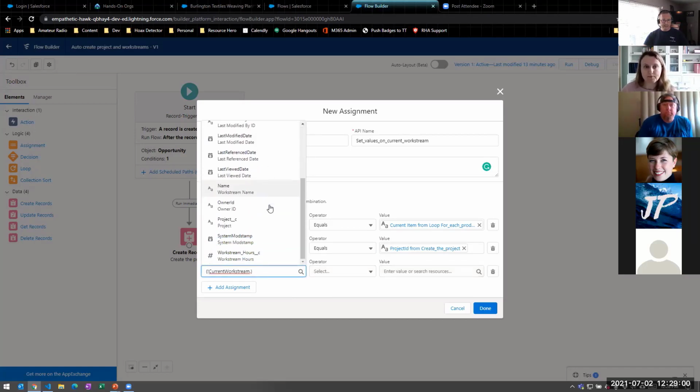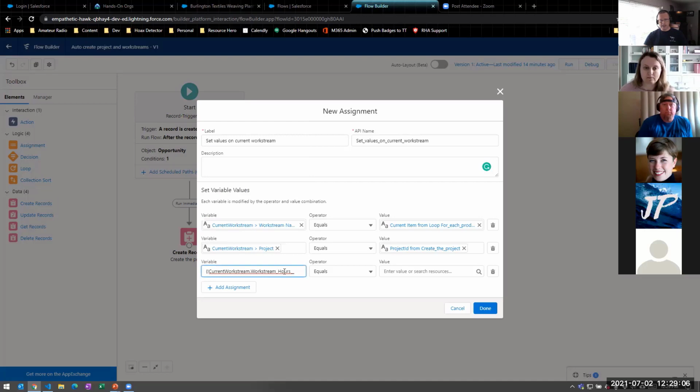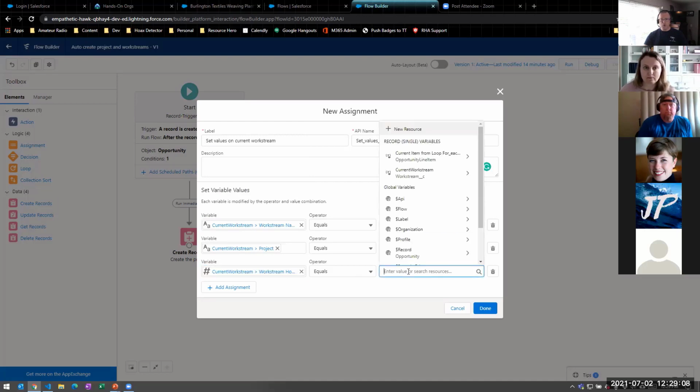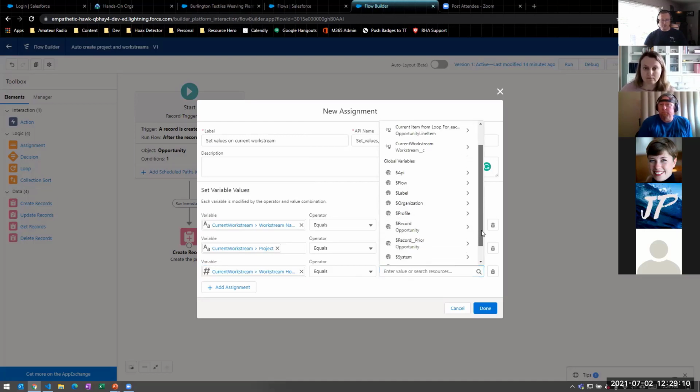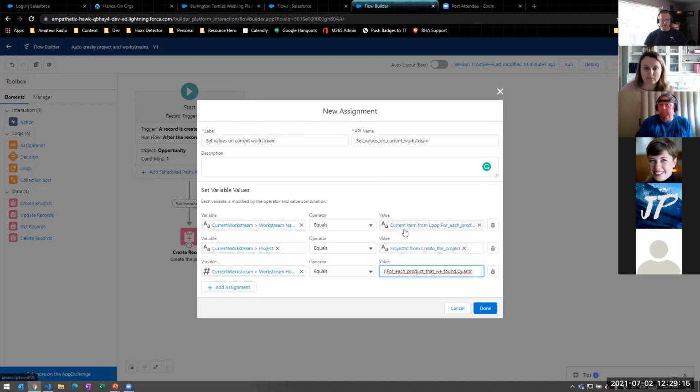And then finally, the last thing that we're going to set here, again, for this current work stream, is a field for number of hours, work stream hours. What we're going to put in there is the quantity from that product that we're currently working on. If we look at the current item from our loop, you should see a quantity field. Now, we'll come back to this if anybody has any questions.